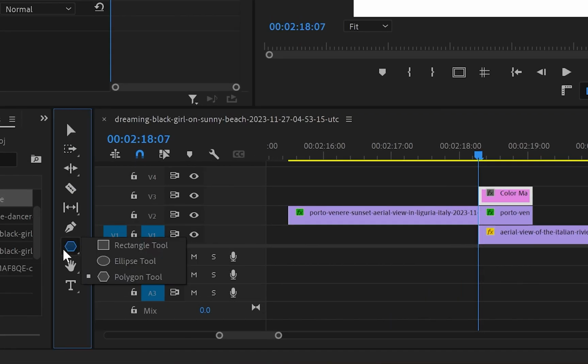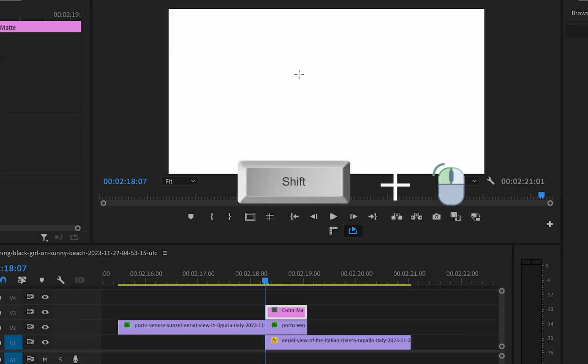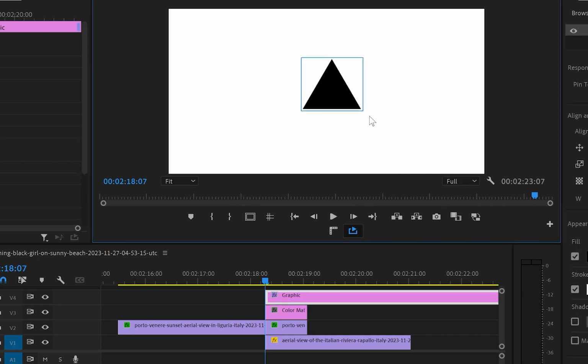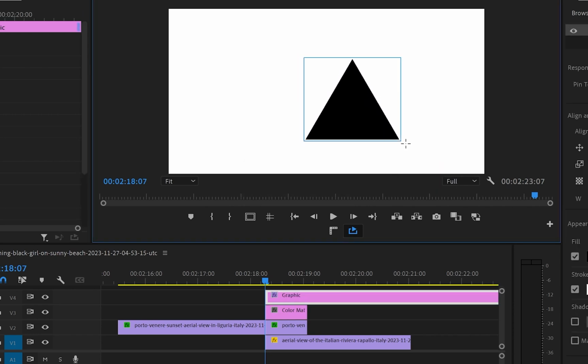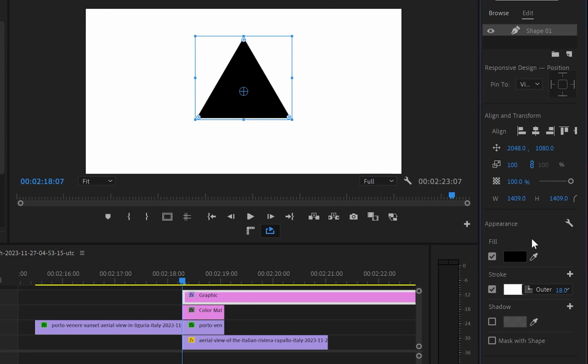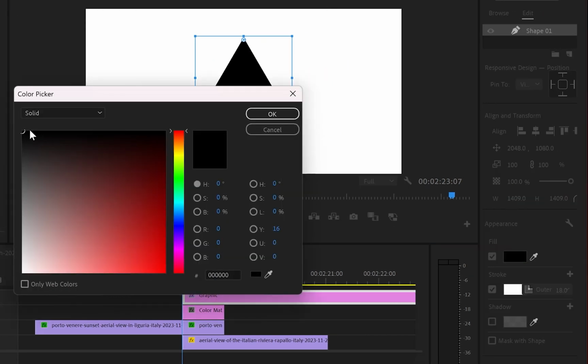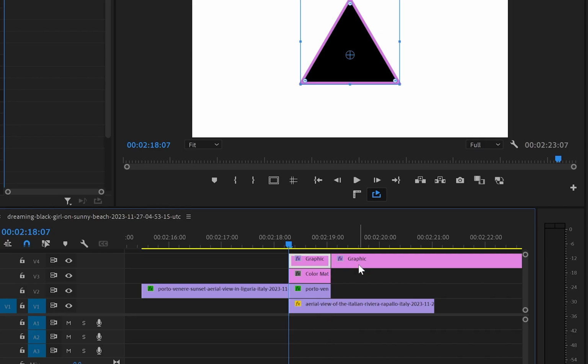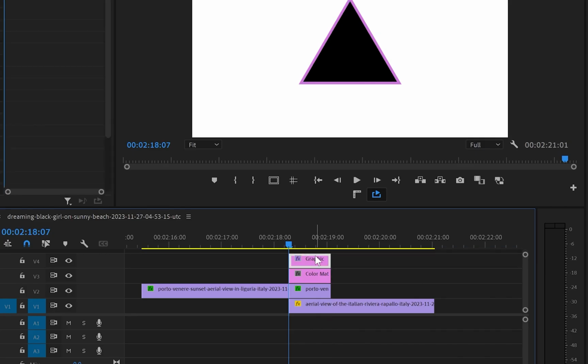Next, go to the toolbar and select the polygon tool. Hold shift and draw a triangle or whatever object you like on the program monitor. When you're done, make sure that you drag it to the middle of the frame. Now head over to the effect controls and make sure the color is set to black, otherwise the effect won't work. While the object is still selected, make sure the playhead is in the first frame of the clip.